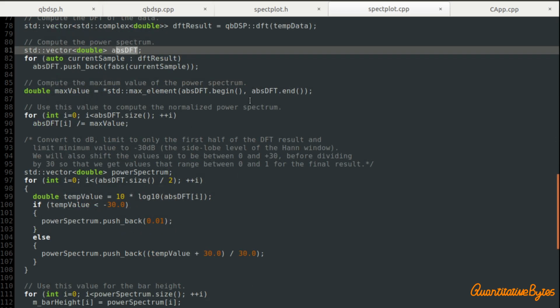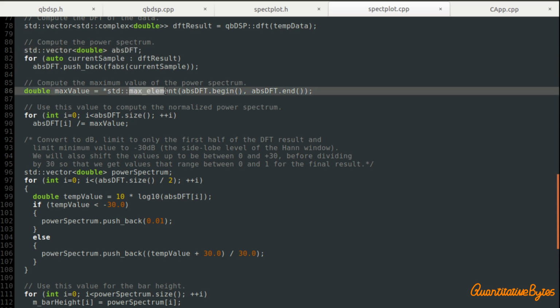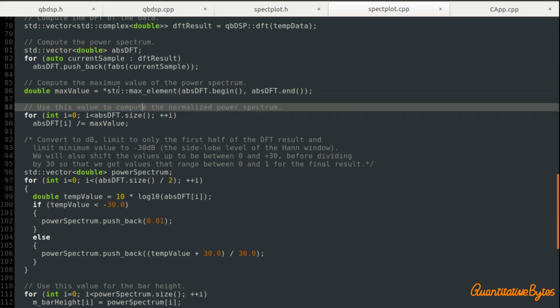We then need to calculate the maximum value of the power spectrum because we're going to need to normalize it, and we do that using the max element method from the standard library, using this syntax here from absdft.begin to absdft.end, and that gives us the maximum value. And then we use that to actually normalize.